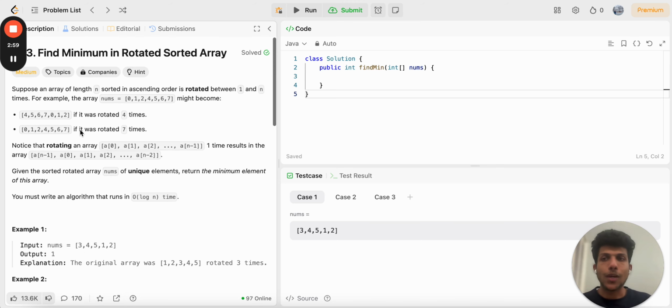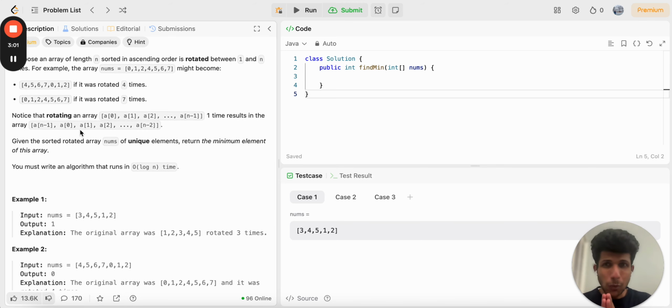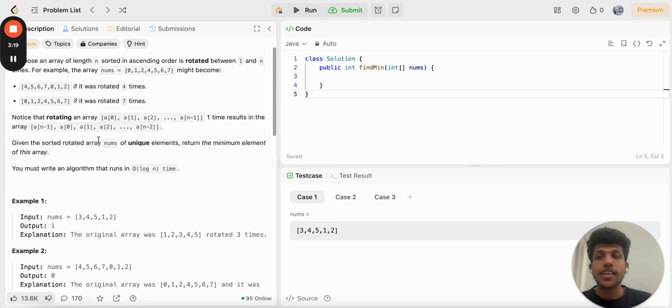Now, whenever we are given that we need to find something in log n time, and we are given an array, think of binary search. Binary search is able to search in log n time, but binary search always works in a sorted array, right? But this array is also sorted, right? But what is happening is that the sorted array is rotated some amount of times. So now what we can do is follow the binary search approach, and we can tweak it a little, right?